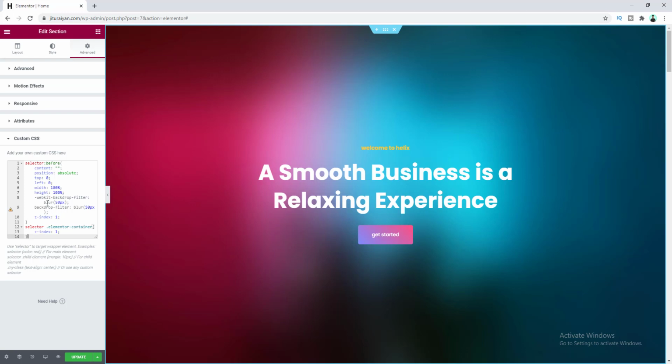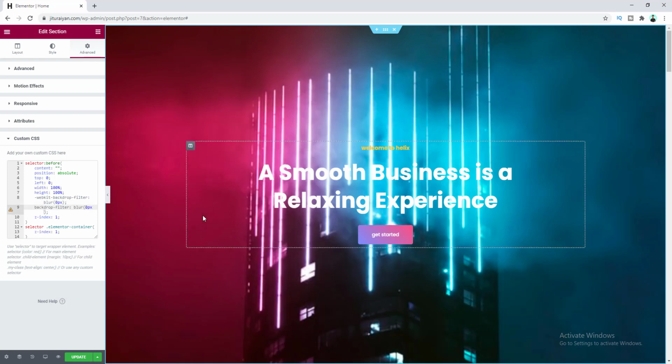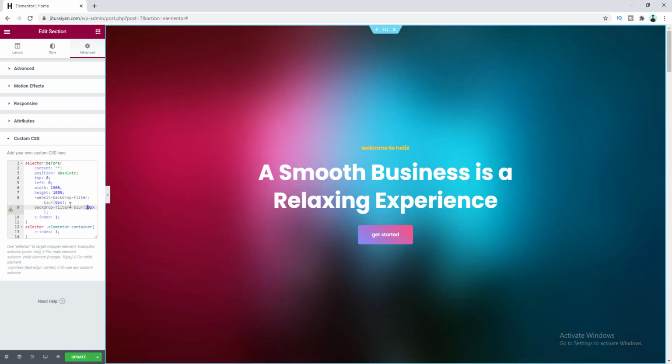Here in this code, from line number 8 and 9, you can control the blur of this effect. So right now it's 50 pixels. If we set it to 10 pixels on this line and also on this line, you can see the blur effect is now decreased. And if we set it to 0, there is no blur effect. But I would like to make it 50 pixels, so let's set 50 here and also 50.